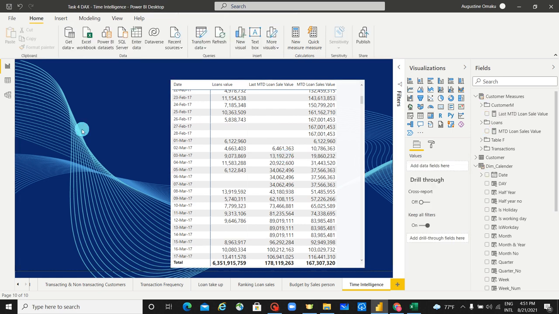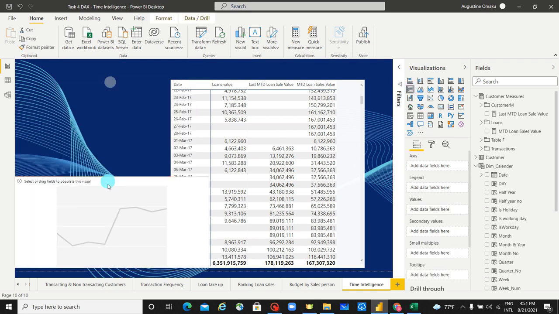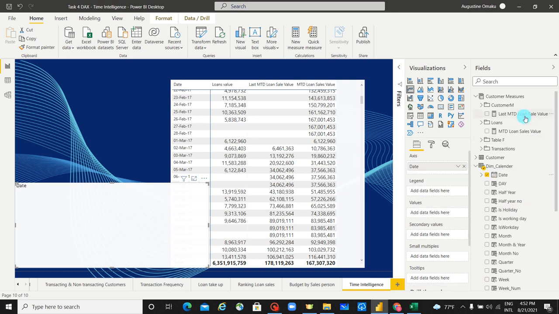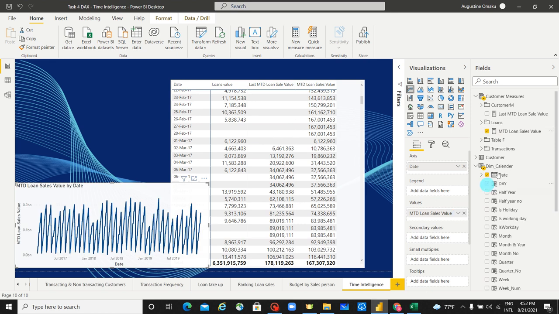So let me represent this in a line graph, so that I can also show you in what context it makes sense to actually use this. This is the line graph. Let's put our date there. So date, then month to date sales, which is the current month to date, then last month to date sales.